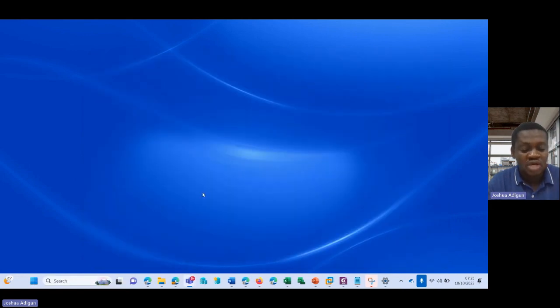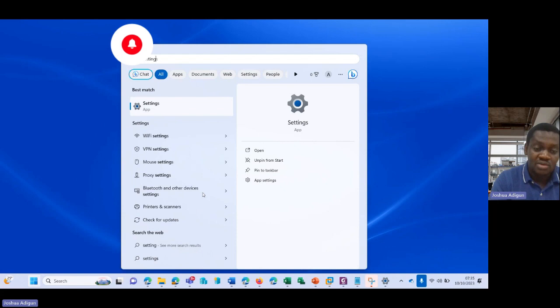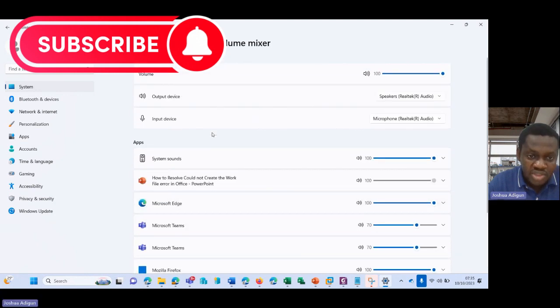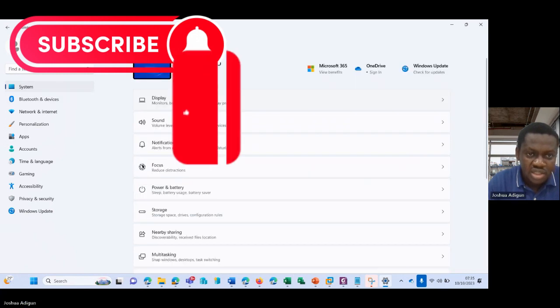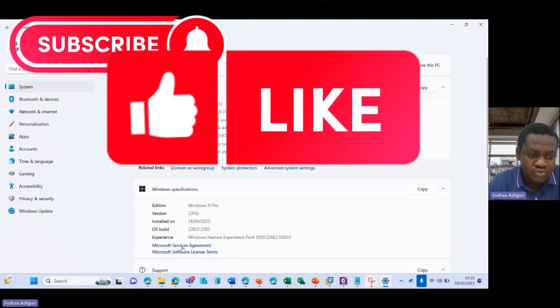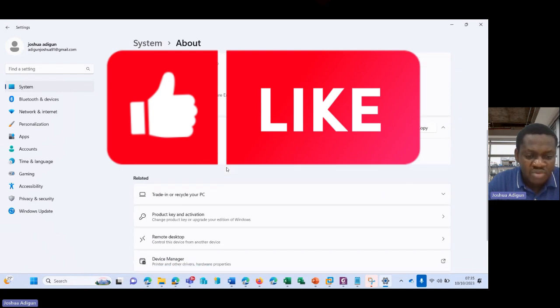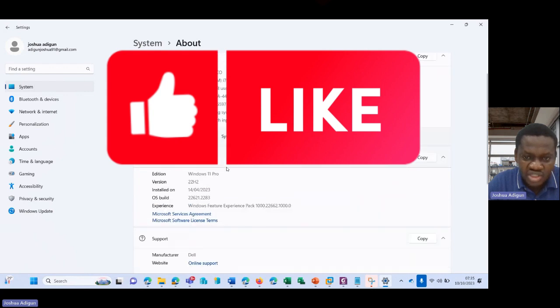So the next step is to click on Start, and then go to Settings. I'll just type Settings here, click on Settings, and then go to System. Click on System. I go to the bottom here and click on About. When I click on About, I'll scroll down to Related settings.